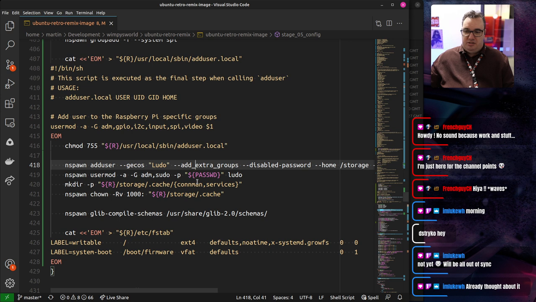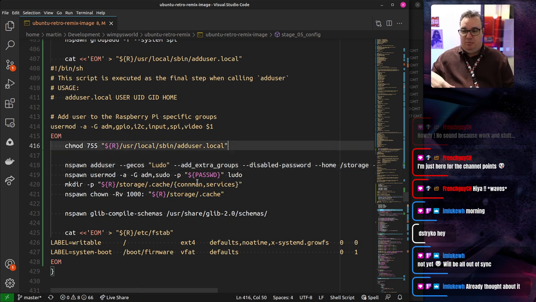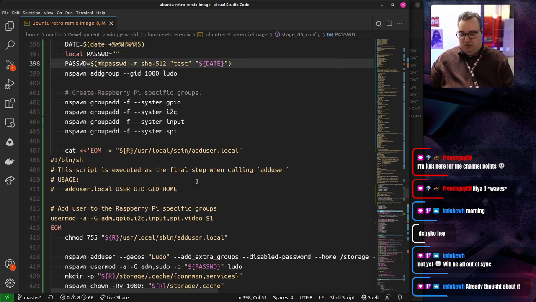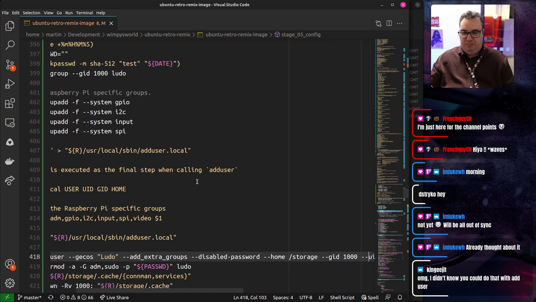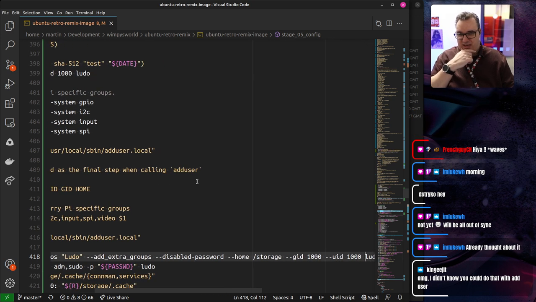So we create a user called Ludo, which is towards the end. We give it a descriptive name. We add some additional groups, which are part of the Ubuntu setup. We disable the interactive password prompt, because up here, we generated a password hash and salted it with the current date. It's not mega secure, but it's good enough for what we're doing here. We then tell this account that its home directory is /storage.